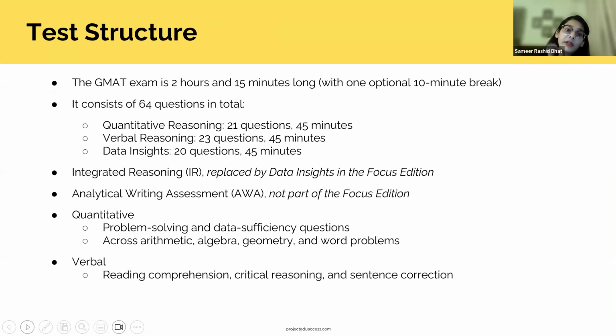It's 2 hours and 15 minutes long, with an optional 10-minute break. There are 64 questions in total, roughly 20 in each section. It's important to note that there's no analytical writing section, so if you don't like that, you can definitely pick the GMAT over the GRE if your course accepts it. The other difference is the integrated reasoning, or data insights, section, which tests your logic and critical thinking skills.